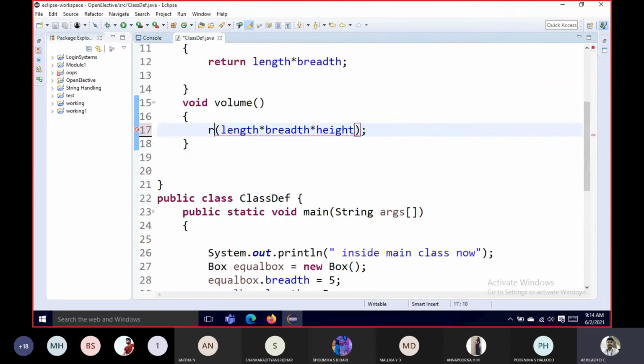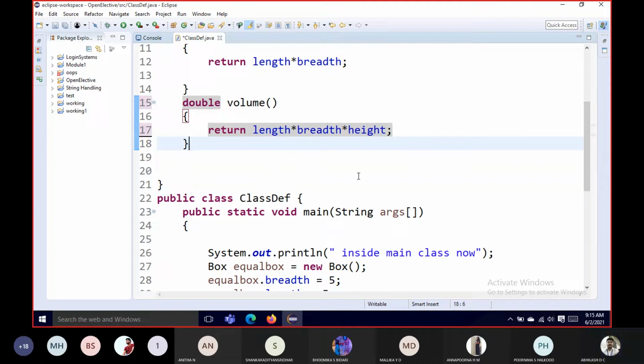And even here, I give it as return length into breadth into height. Of course, it suggests that you cannot do that. Once I send the length into breadth into height value, how am I sending it back? I am sending it in the form of a double. So a double value will be sent from length into breadth into height.